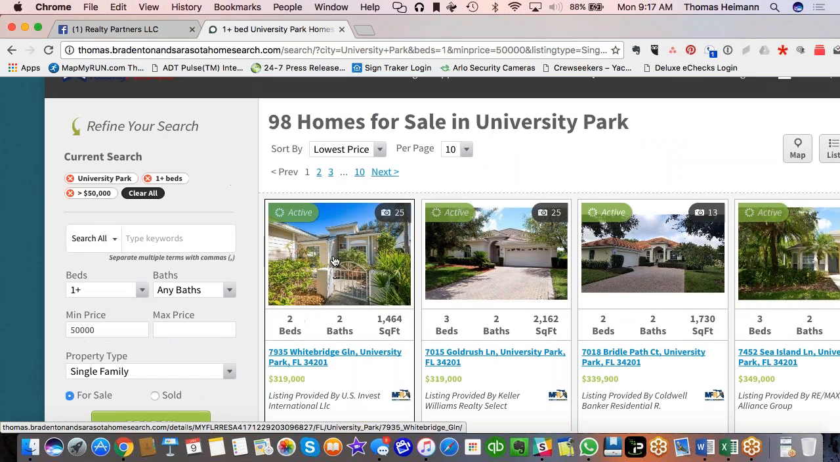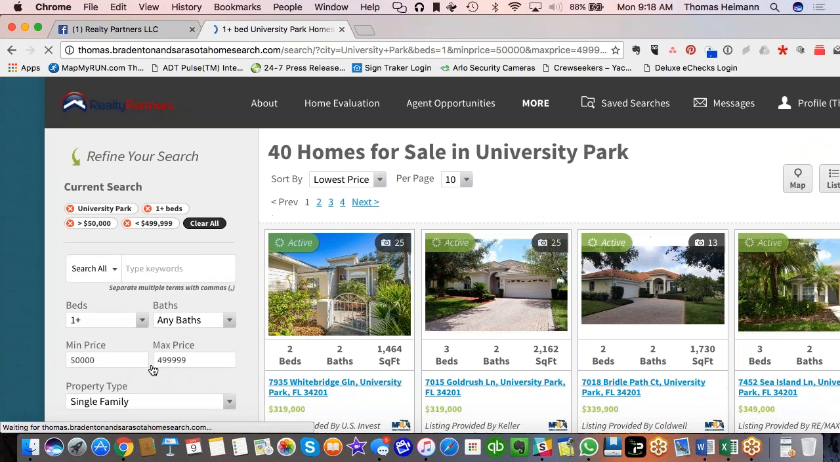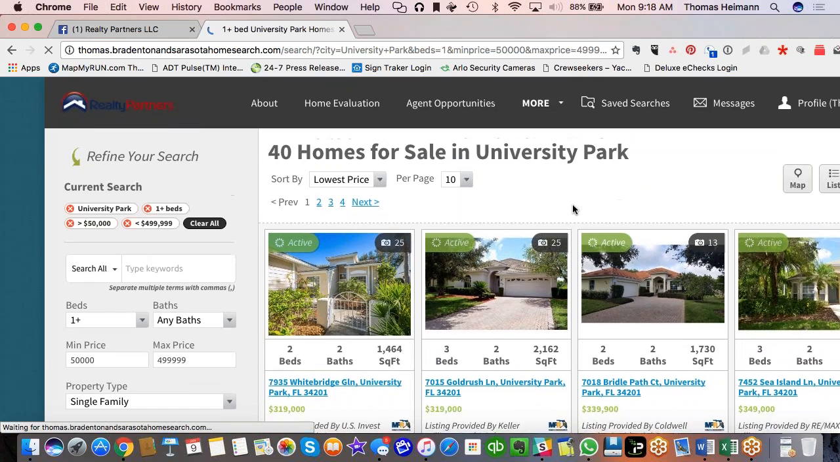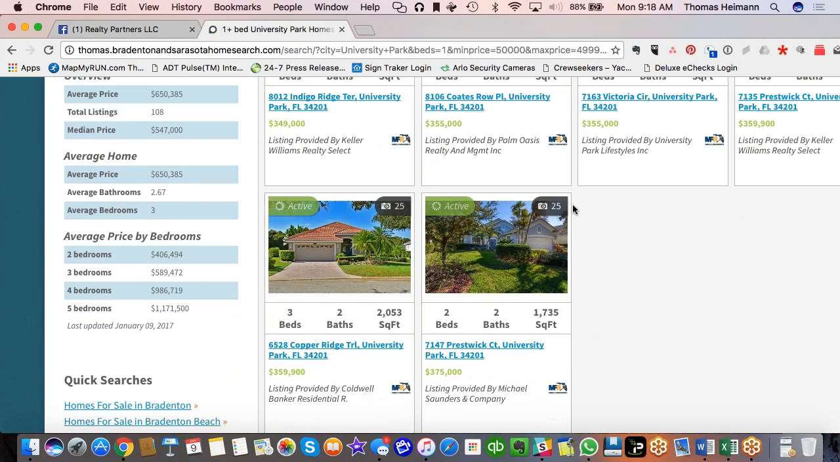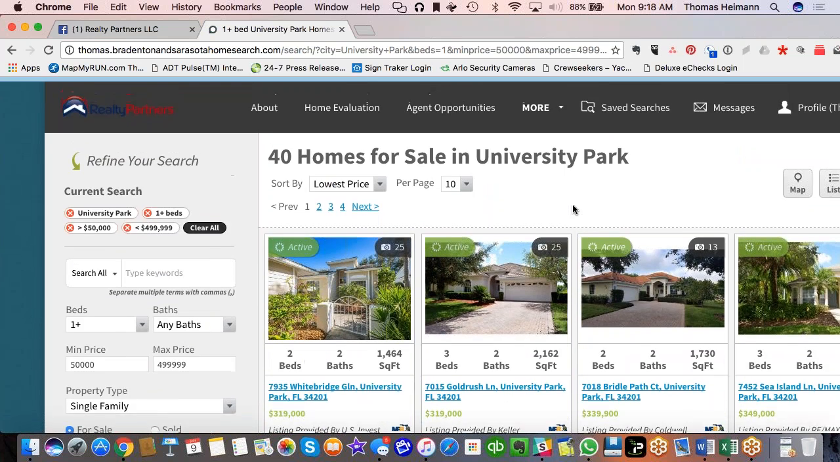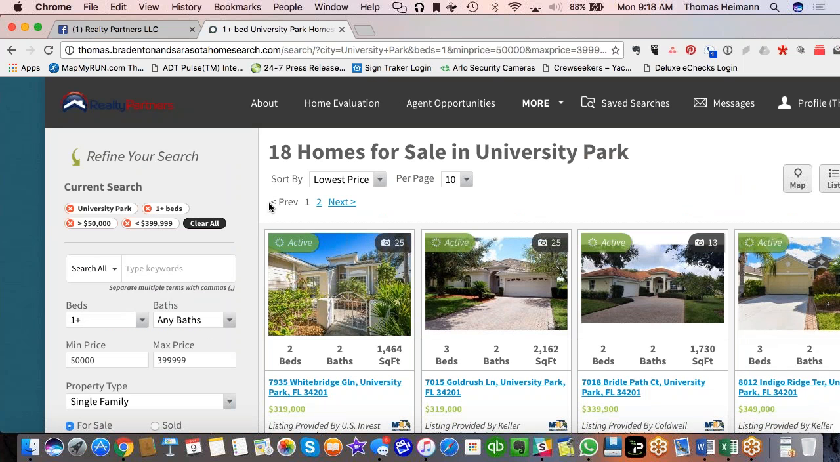So you could go ahead and build a search. Let's say a maximum price of 499,999. Now I have every home for sale in University Park that is priced below $500,000. Let's make it below $400,000, because they're all below 400,000. 399,000.